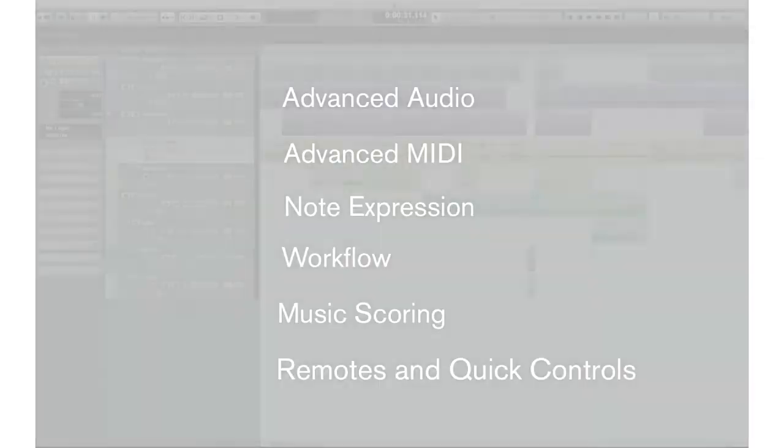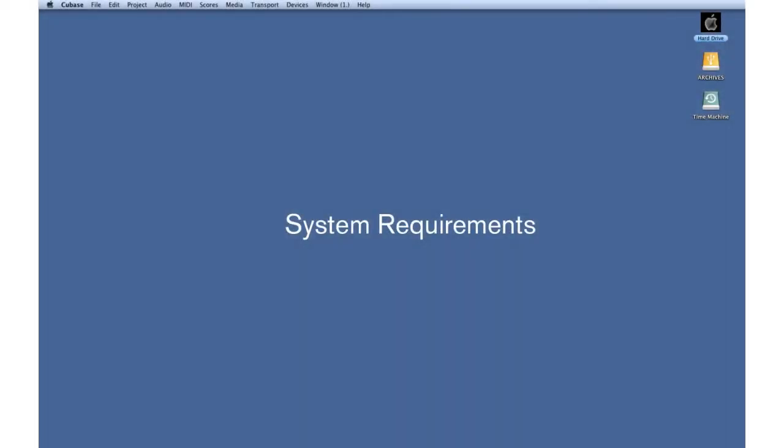Let's start with the basic requirements you'll need for these video tutorials. Please also refer to the minimum system requirements of Cubase 6, which you can find printed on the Cubase 6 box.